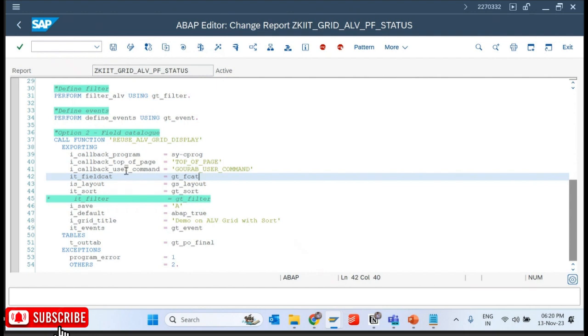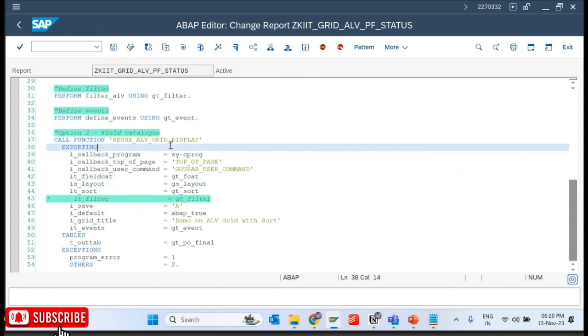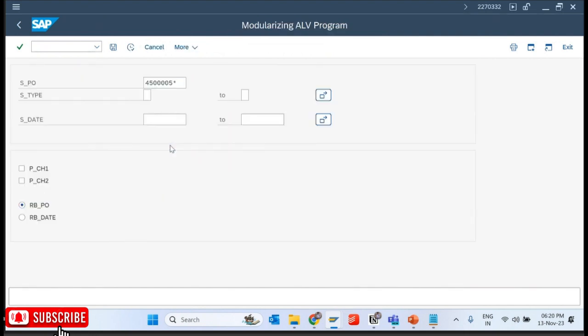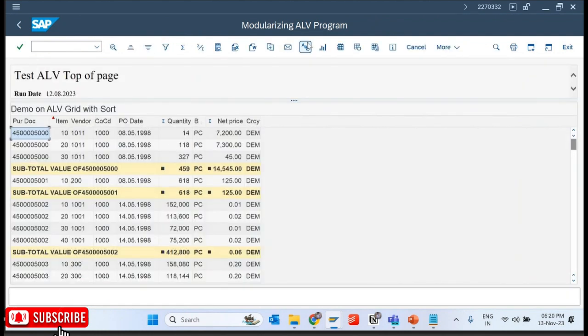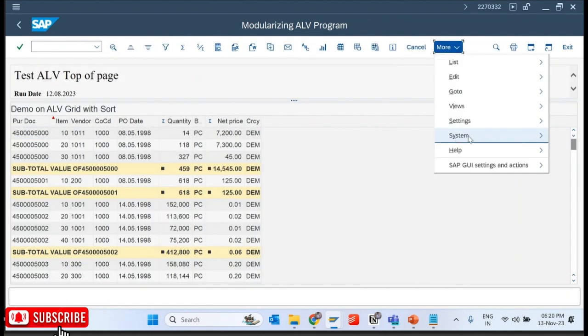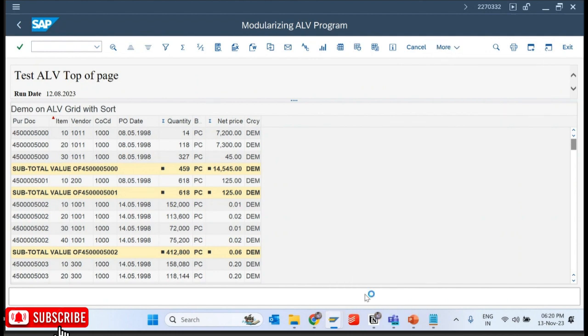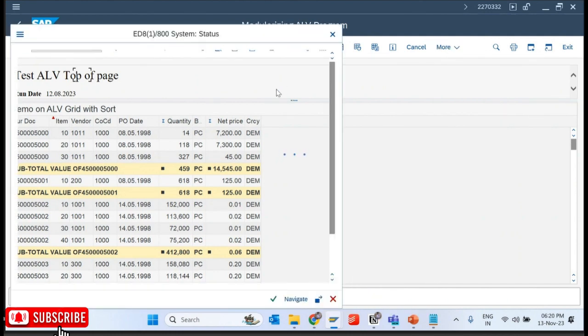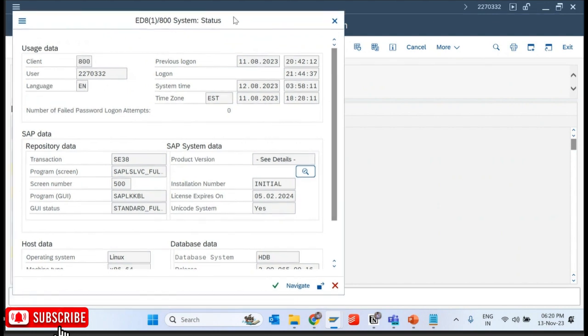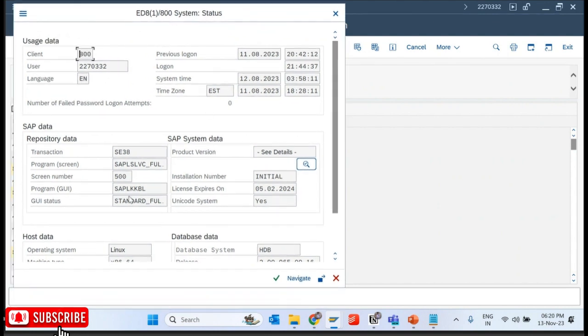Okay. So now I want to set this status as a GUI status in the ALV. So now if I execute, this is how it is coming. Okay. So if I go to system and status, can you write it down, guys? This path, system, then status, then it will show this pop-up. Then here we have a GUI program name and a GUI status.